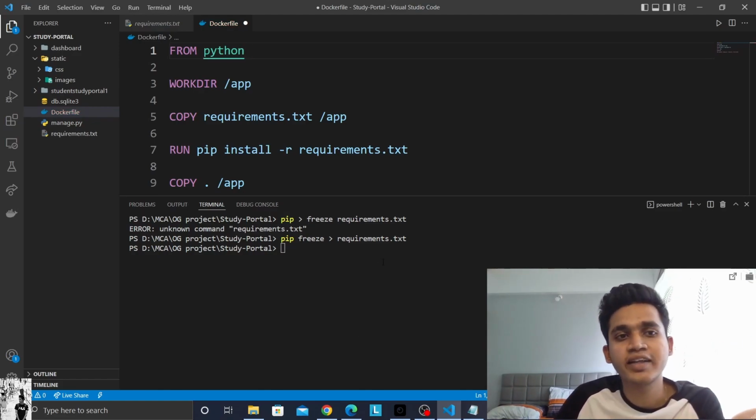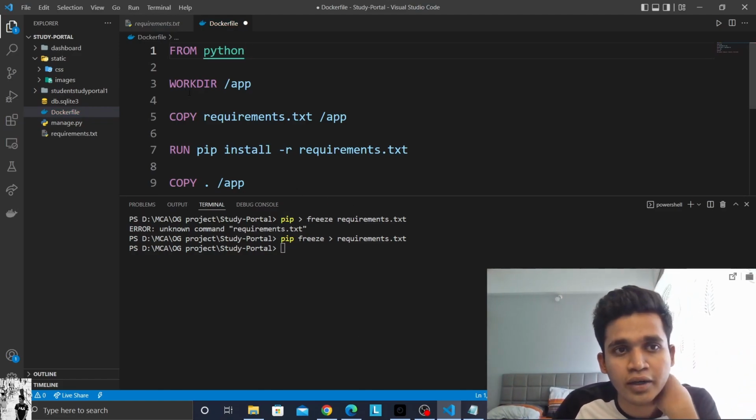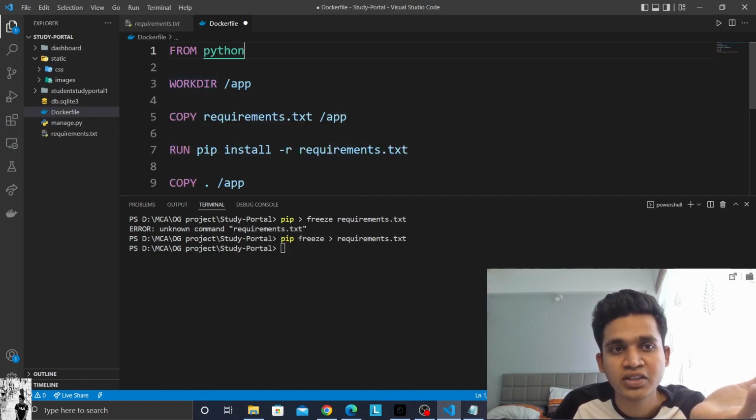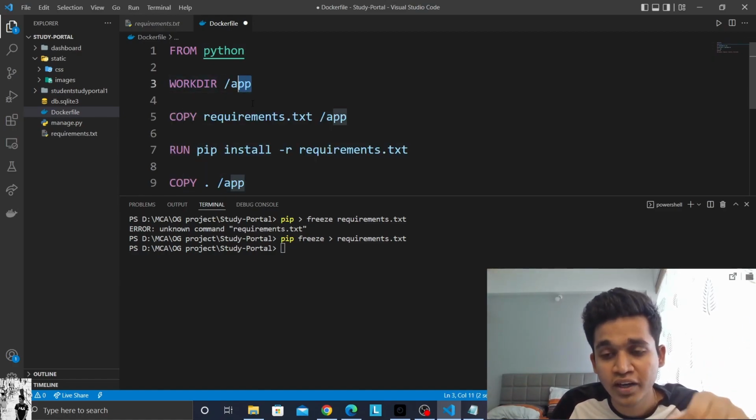Cool. The second thing is WORKDIR. WORKDIR app. What we are telling this image is, work directory app. So basically we are creating this app folder inside the container.